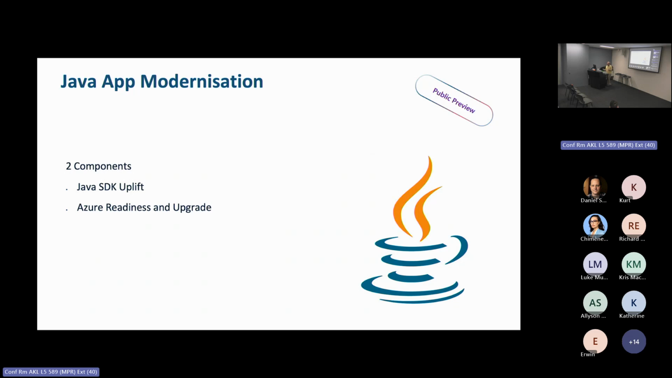The second one, which is kind of related, is then, how do we take these legacy applications, particularly these big Java enterprise applications, and move them from running on premises to running in the cloud?